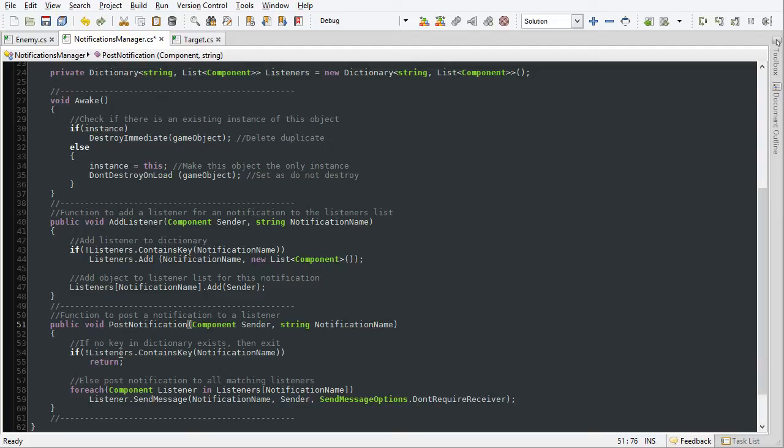And all this function does is cycle through all of the listeners and check to see if there are any listeners for this notification. If there are no listeners for this notification, then the function simply exits. But if there are listeners, then it cycles through them all and calls on them the send message function to initiate the event of that name.